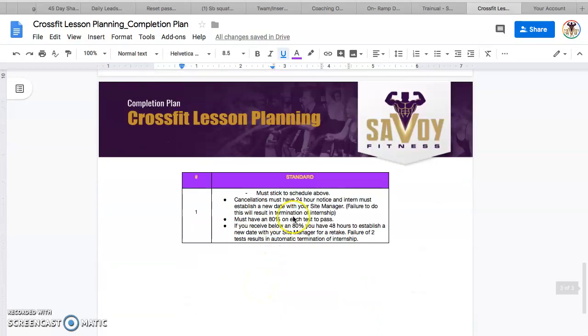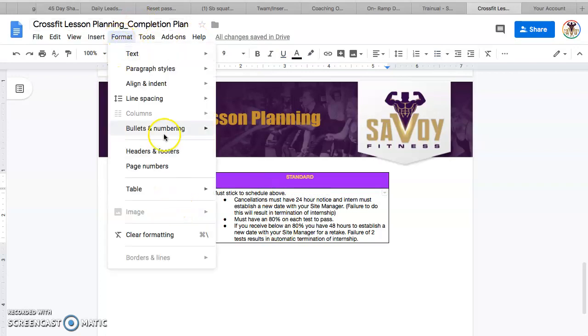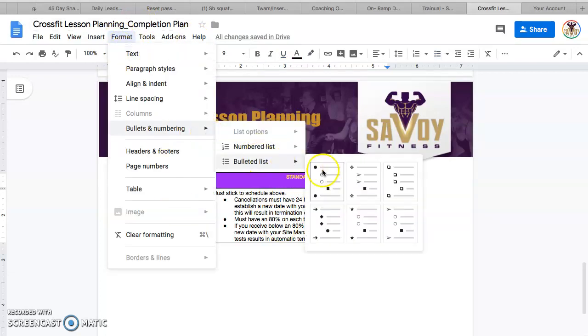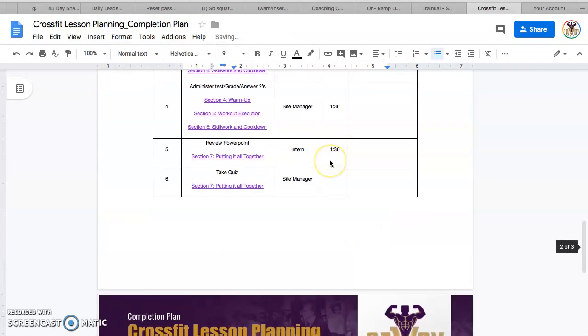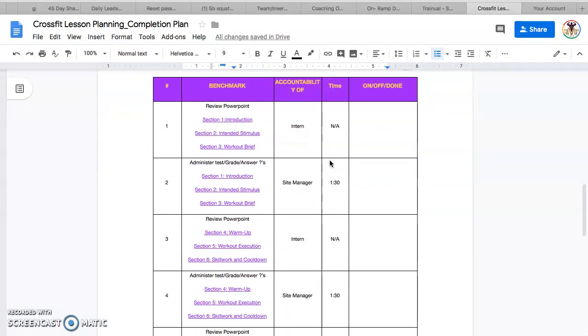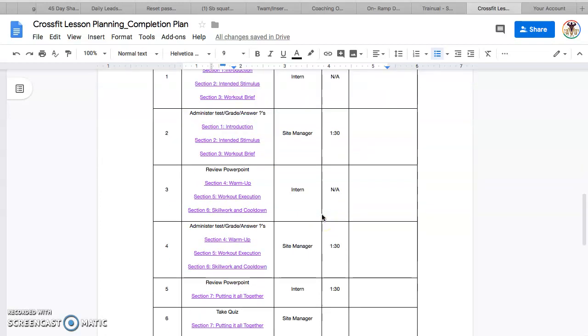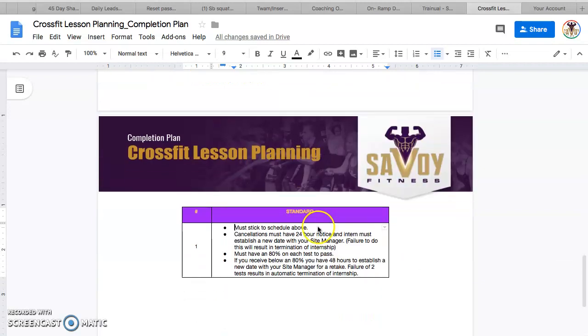So that's everything. Here are the standards. First standard, must stick to the schedule above. This is not a situation where I'm trying to accommodate anybody by giving them weeks and months to pass it. You have a week to get 1, 2, 3 down, and of course the site manager is going to have to schedule everything out with you. Must stick to the schedule above.